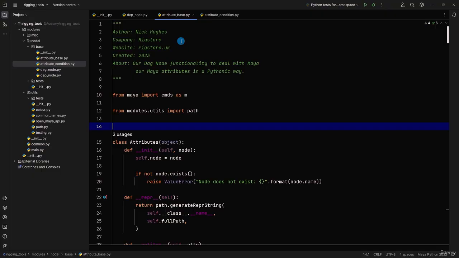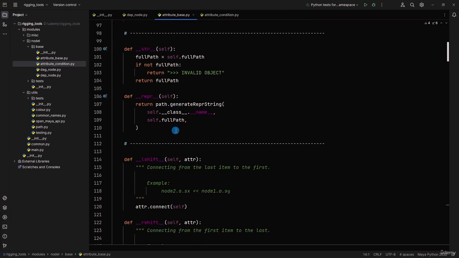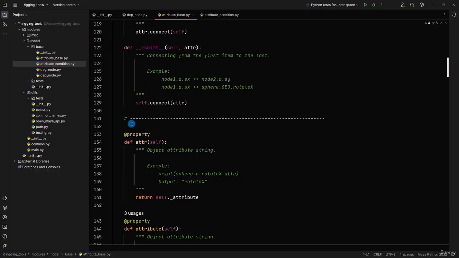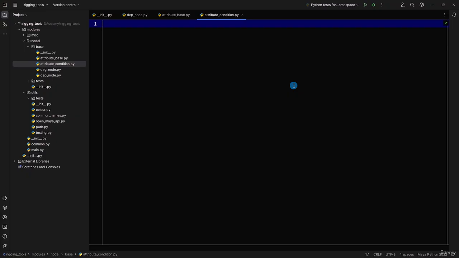We need our attribute condition because when the dunder methods are called for the comparison operators within our attribute class, we want to be able to use another class which will hold our condition node information and do all of the logic that we need to make our comparison operators work. These are quite big functions, so we need to make sure we split this out. We'll get started now and see how it goes.